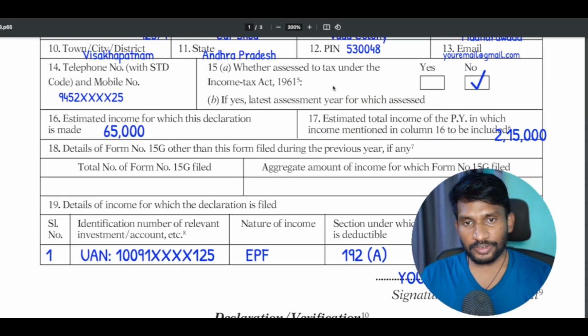In field number 15, if you have filed your income tax returns, then you have to tick yes. And if you tick yes, then you have to mention the assessment year for which you have filed the income tax returns. If you didn't file any income tax returns for the previous financial year, then you can tick this no box.